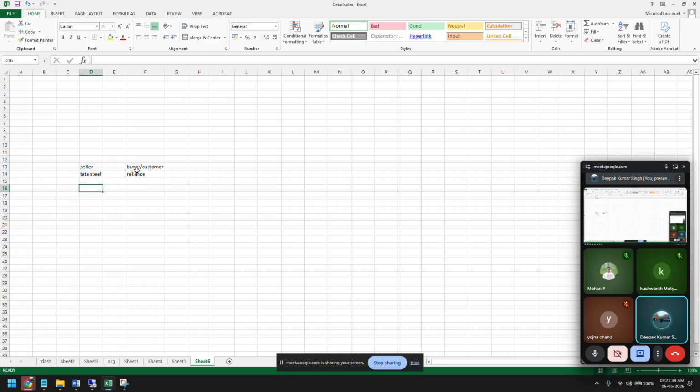Now think from the Reliance perspective. If you are working in Reliance, what will you create? A purchase order or a sales order? Customers purchase, so a purchase order, right? So you will have some PO number basically, one, two, three, four, anything. In Tata Steel ERP, what will they create? A sales order. So now you will have some sales order number here.